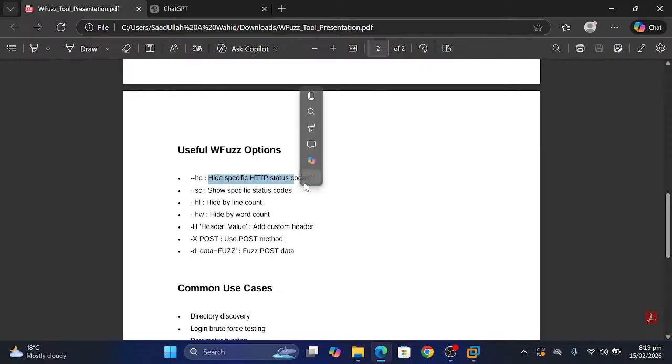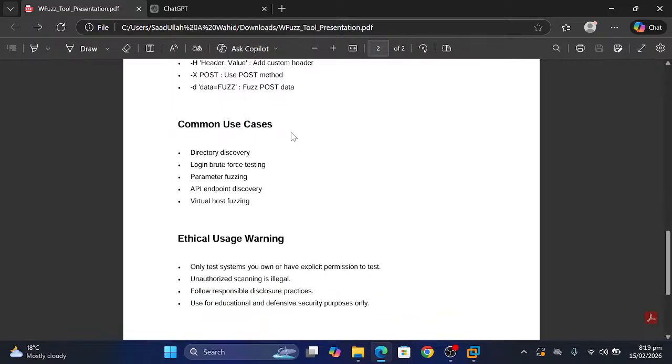Dash hc hides specific status code, and dash sc shows specific status code. Dash hl hides by line count. Dash hw hides by word count. Dash H value adds custom header. Dash X POST uses the POST method. Dash d data is the POST method data. Common uses: directory discovery, login brute force testing, parameter fuzzing, API endpoint discovery, virtual host fuzzing.